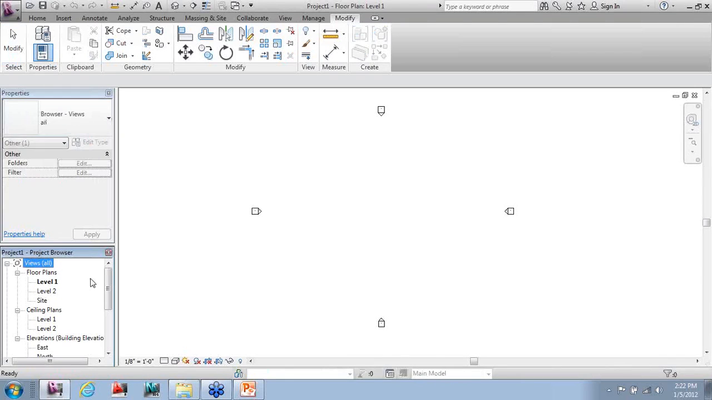Next we have what's called the project browser, which is down here on the bottom of the screen. You can see circles popping up on screen for it right now. What the project browser allows us to do is toggle through different views. So whether we want to toggle through a floor plan, an elevation, a section, or a 3D view, we're going to use that project browser to do that.